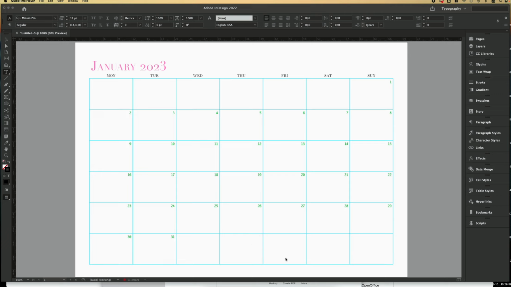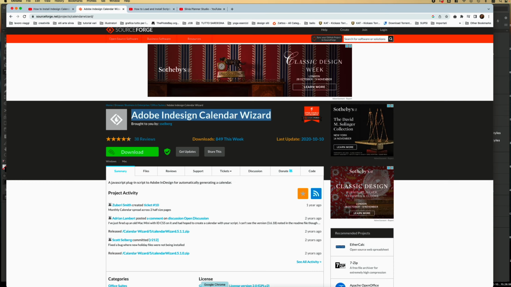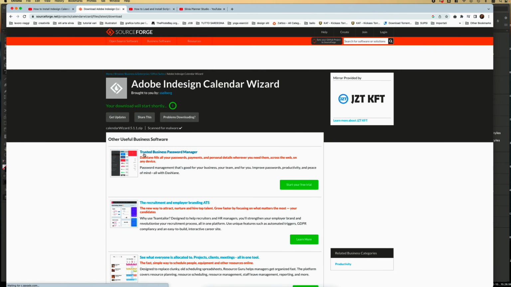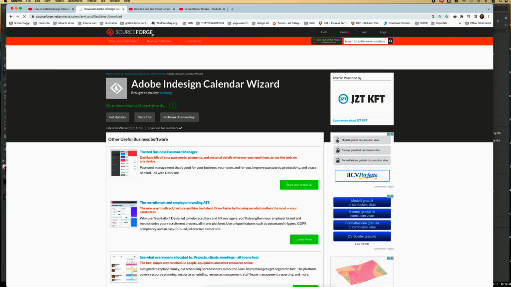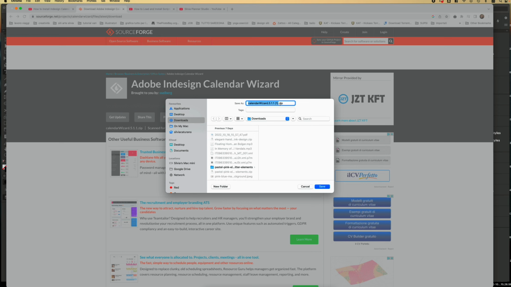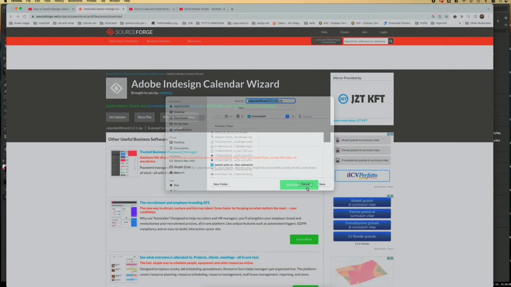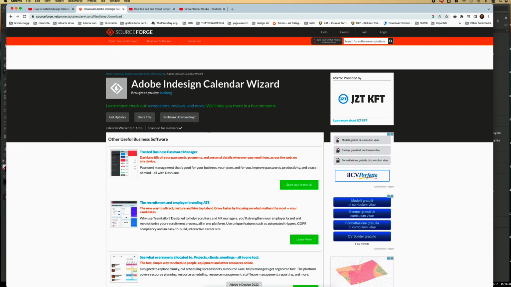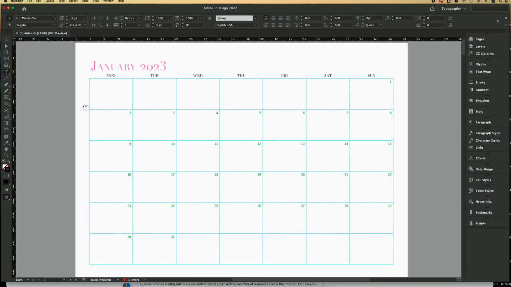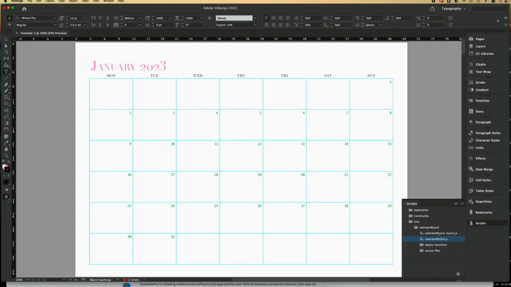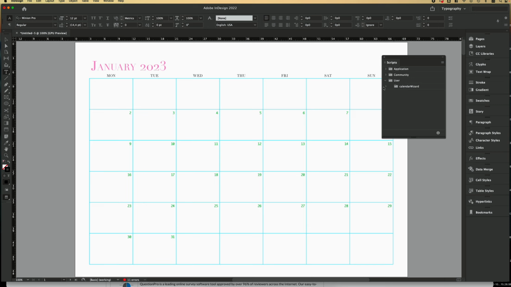As always, I'm using Adobe InDesign and also a script that I found on this site, sourceforge.net. Here you have to search for this Adobe InDesign Calendar Wizard, and here you can download it for free. Here we are. I have it already, so I click cancel. Then you have to install it on InDesign. You can find the link to install on InDesign in the info box. Once you install the script, you will find it here.